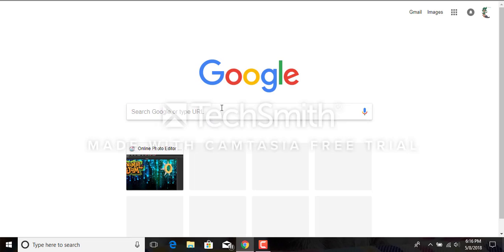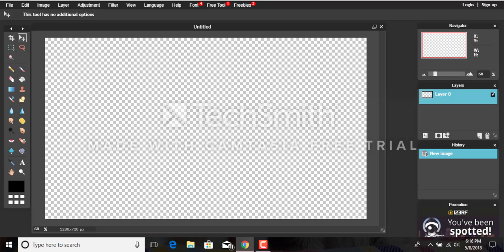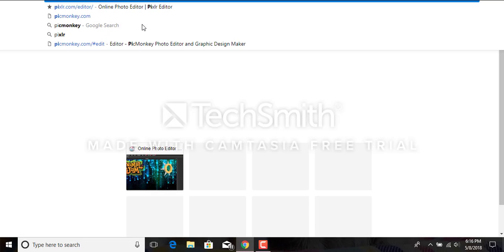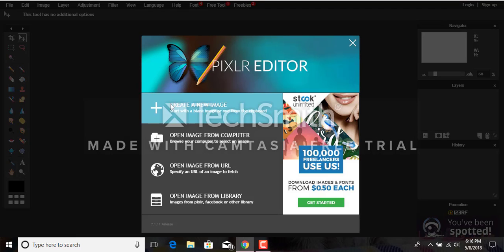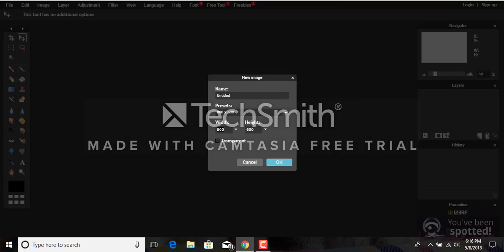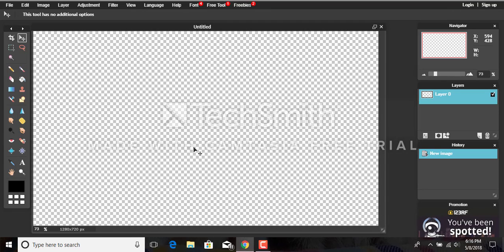So first you need to go to Google and go to Pixlr.com. Okay? The link will be in the description. You will, hang on, let me open it. You will end up like this. So you want to go create a new image. For the width, you do 1280. For the height, you do 720. And then you click transparent and go OK. So here is what it's going to look like.